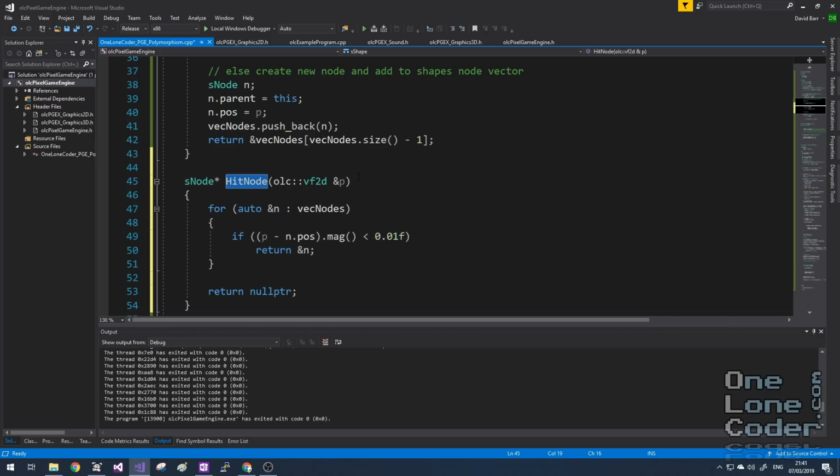This function hitNode takes in a location in world space. It then iterates through all of the nodes for this particular shape and works out the distance between the node's position and the position we've passed in. If that distance is less than 0.01, we don't want to do a direct comparison because we're working with floating point numbers. It would very rarely return true. So it's better if we look at what the magnitude of the distance is between those 2 points. If it's close enough, we'll return the address of the node that's been hit, and we'll set our selected node pointer to the address of the node this function returns. If no nodes are hit, then we'll return null pointer.